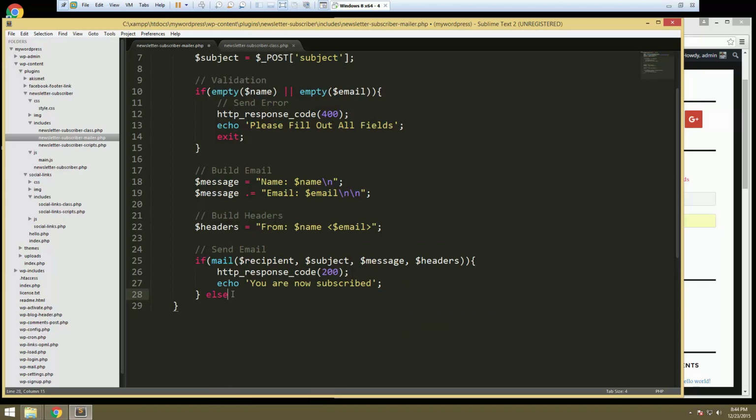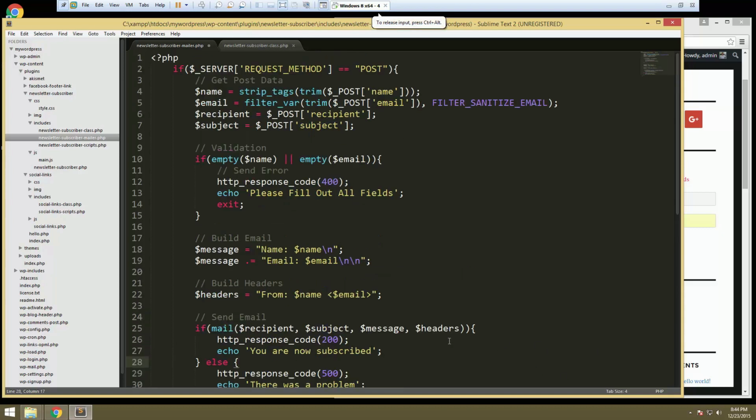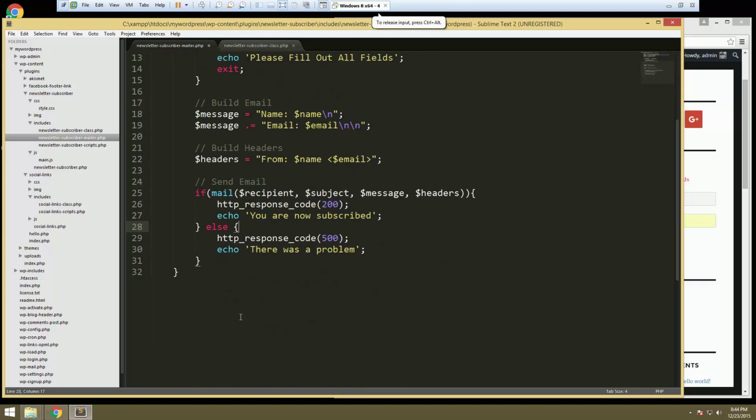Okay, so now we'll say else. If this mail function fails, then let's copy that. We're going to send along a 500 error, and we're going to say there was a problem. All right. And then we also want to handle if it's not a post request. So let's do an else down here. Because if it's not a post request, we're just going to send a 403 error. Okay, so let's change that to 403. And we'll just say there was a problem.